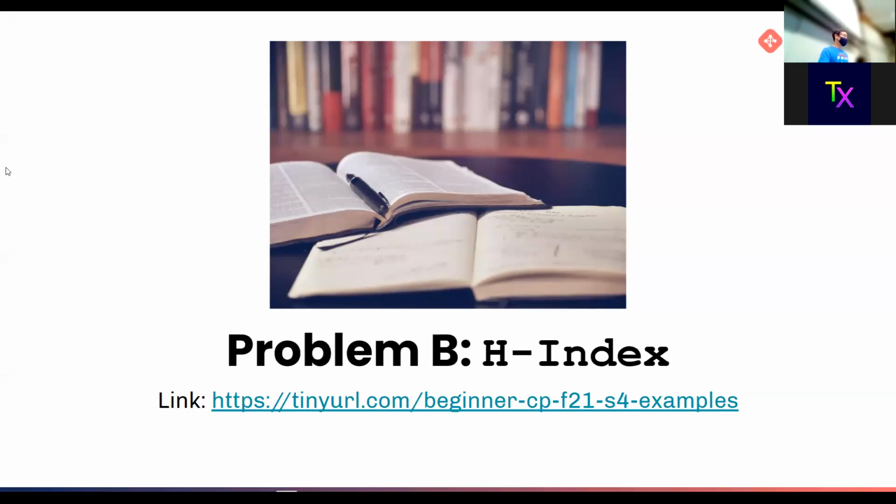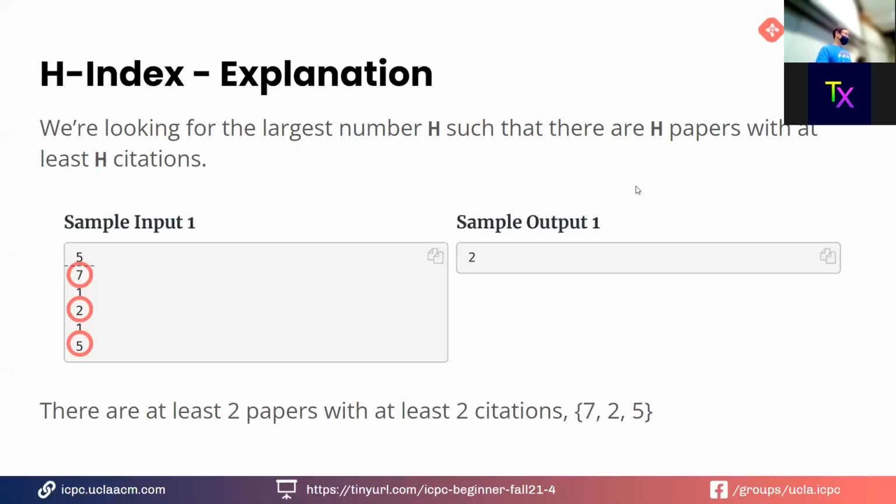Okay, that's my cue. So hopefully you guys have had a little bit of time to think about what this possible solution could be. We're going to go over it right now. For those of you that had trouble understanding the problem, we're looking for the largest number H, such that there are H papers with at least H citations.